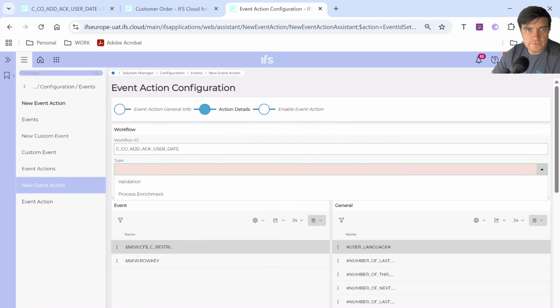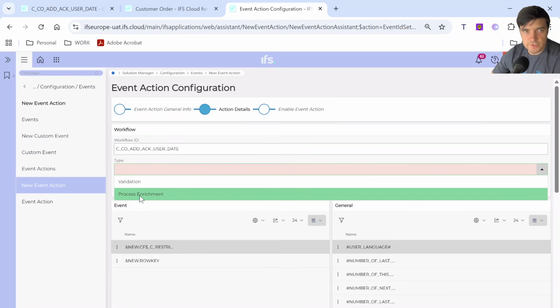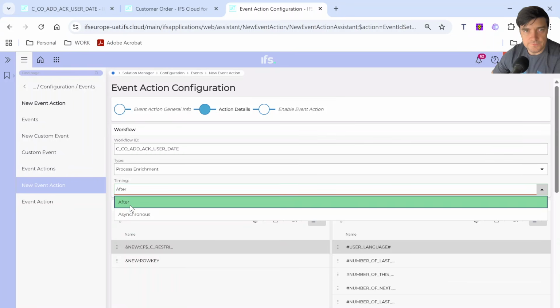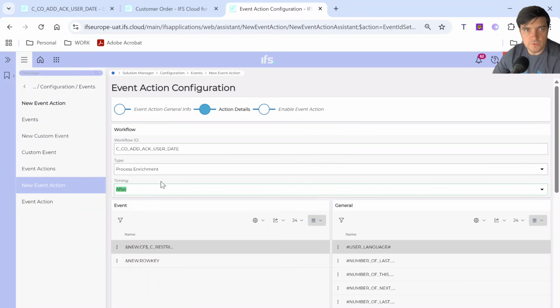Type of workflow, obviously this would be a process enrichment. So we want the system to do something automatically when something happens. And the timing, we want it to be after. First the user will update the restriction acknowledge field to yes, we'll save it, and then this workflow will start. It's all part of the same transaction, but will be done after the customer order handling update activity is done. Okay, that's all that we need here.